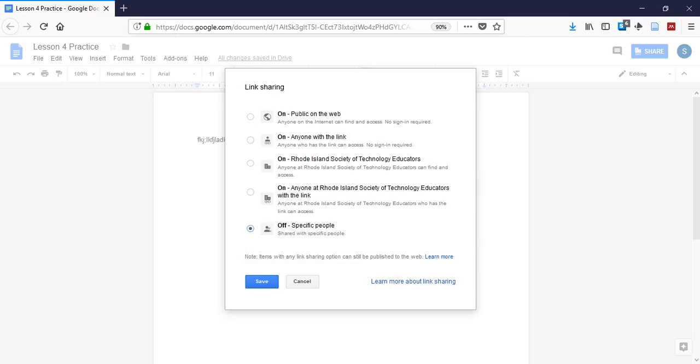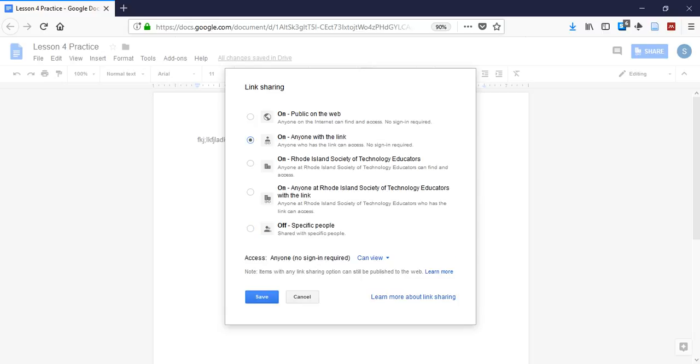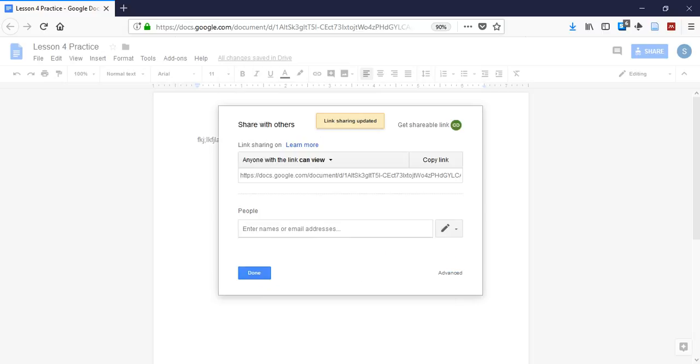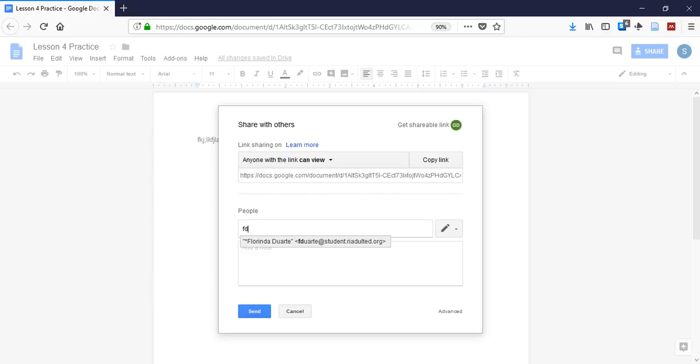So it depends who you're sharing it with, but you want to be careful. Let's just say I do anyone with the link, and I save. Then right here where it says people, I would type in the email address of the person I want. Once you're in the system, like the other teachers and students, you just have to type in a couple of letters and their names will pop up. In the space below where it says add a note, you can add a little note, and then you say send, and they would receive a notification in their email that you've shared a document with them.